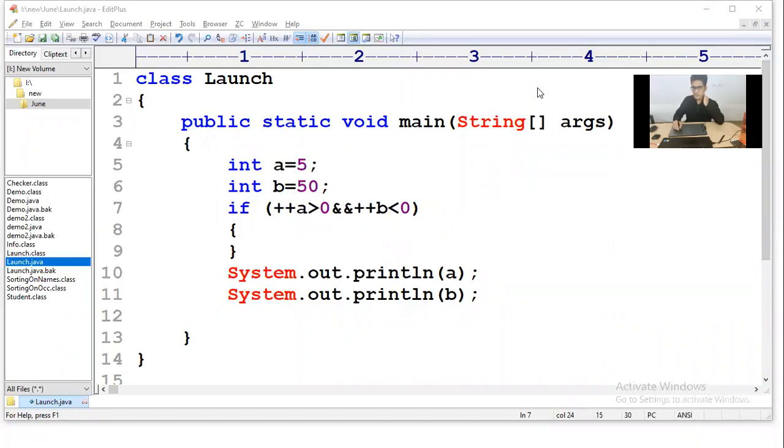I'll change the operator to OR. So can anyone tell me what is the output now? What is the output here? Memory of A, memory of B. A is 5, B is 50. Let's see what is the output here. Same, 6 and 50 only.